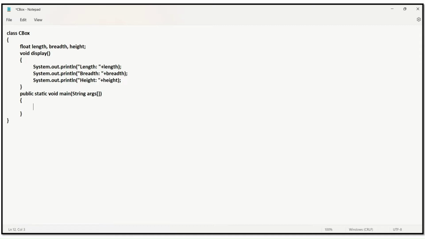In that, now I'm going to create the object for this particular CBox class. And how can we create the object for this particular CBox class? In general, we used to create the object with the help of the class name. Here also we are going to do the same. We have to write the class name followed by the instance name, assigned with the keyword new followed by the class name, open parenthesis and closed parenthesis followed by semicolon.